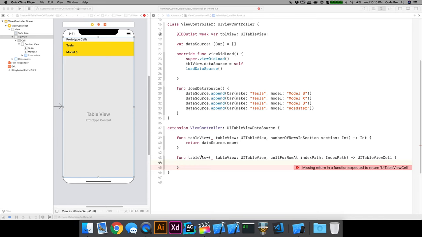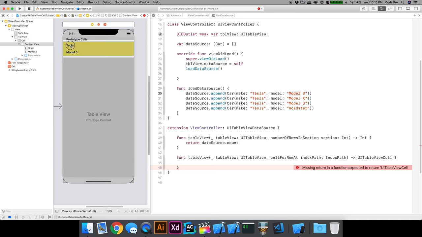And now here's where we start to get into the interesting parts. So cellForRowAt indexPath is where we would assign the values of make and model to our cell labels that we have here and here. And the question is, how exactly do we do that? Do we create outlets from our cell directly to our view controller like that? Or is there another way to do this?